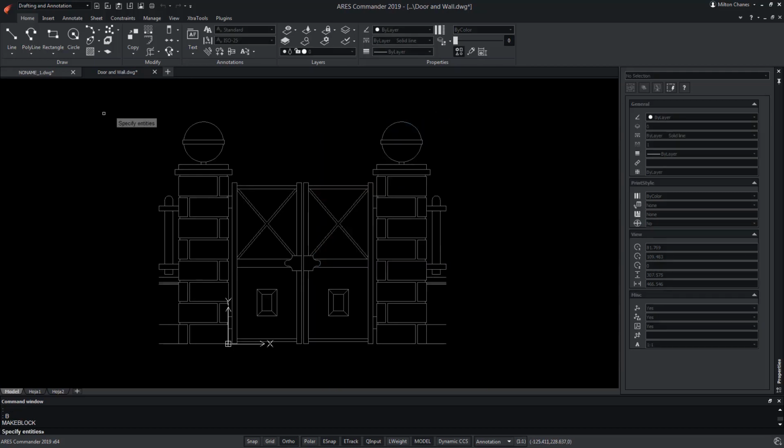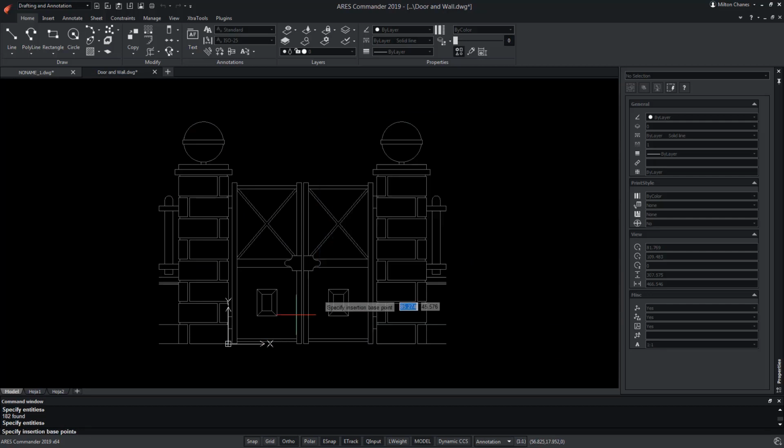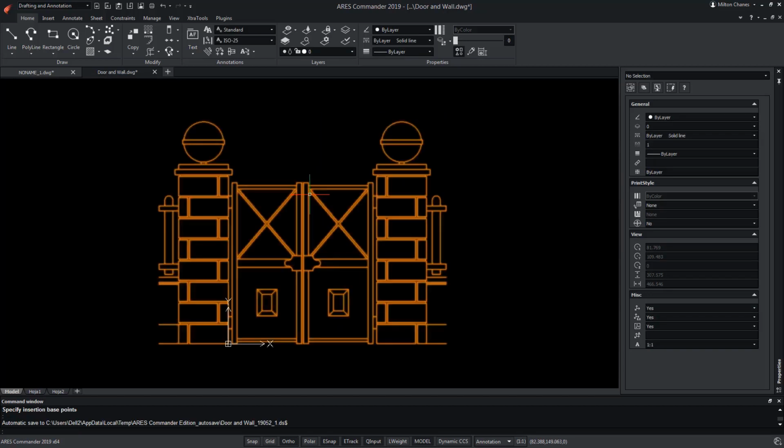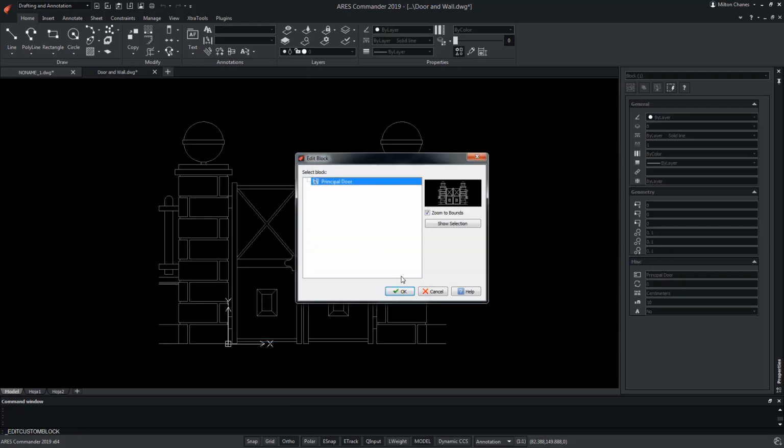We select the entities, we indicate the insertion point, we choose the centimeter as a unit, and the convert to block option is active. Press OK. Now it is a block, and as such we can edit it by double clicking on it.